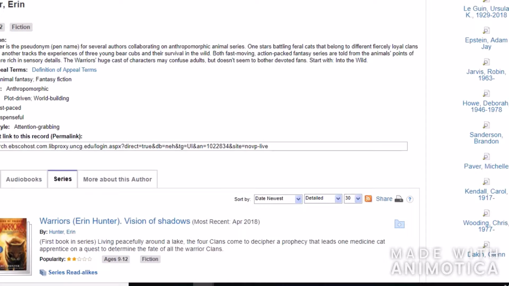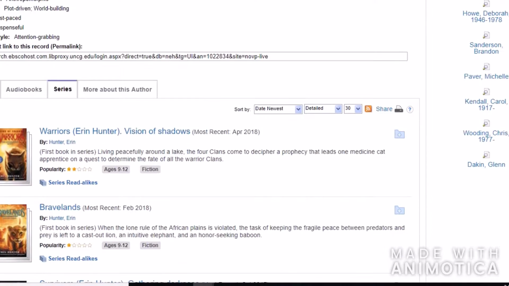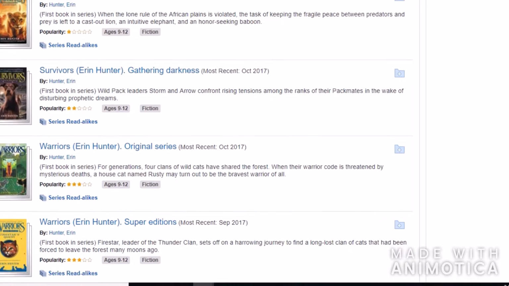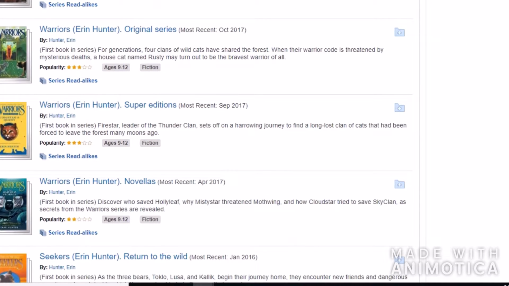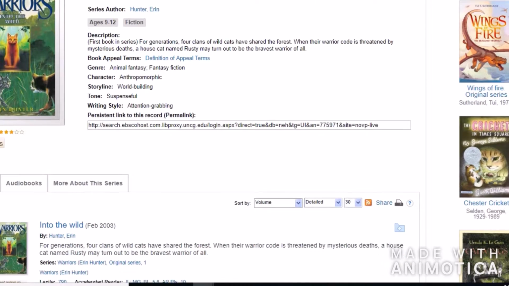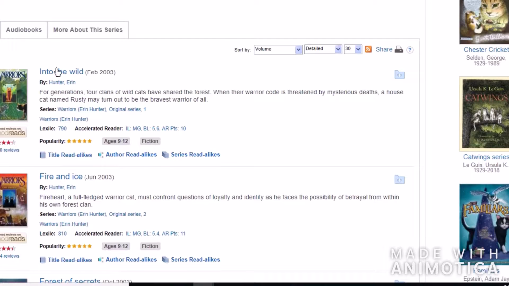there's the original Warrior series, but then there's also spin-offs like Vision of Shadows, has a few different books. And then there's Dawn of the Clans and a few others, but we'll look at the original series. So this is going to list all the books in the series in order, and I'll have the title, and also I'll have the pictures of the covers, which is really useful.